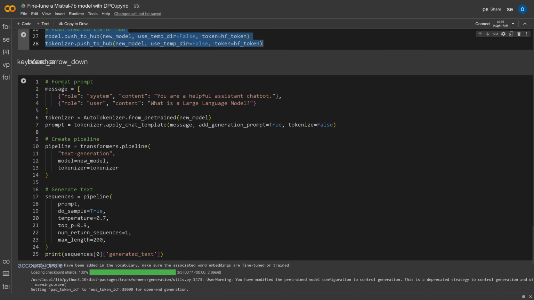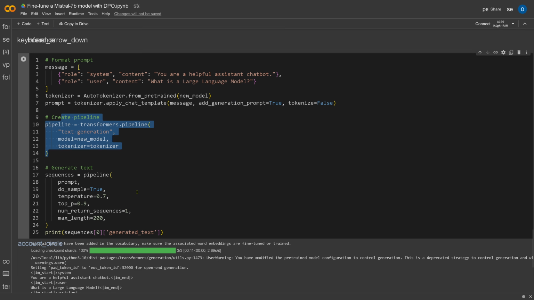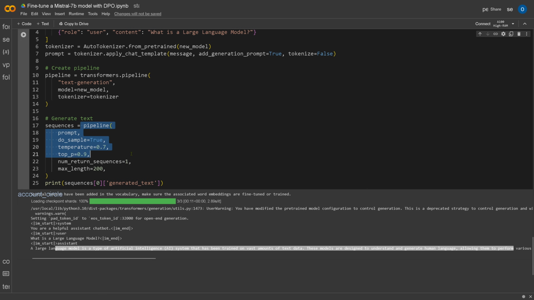What else? Yes, we can run inference. So let's say we have now the message: the system, you tell the system, hey, you are a helpful assistant chatbot, and you can specify further details. But what you really want to know now, in the role of user, the content is, hey, what is a large language model? And now you want an answer from this DPO aligned model. So you have your tokenizer, you have your prompt, you create now the pipeline. You notice temperature, top P, top K, maximum return sequences, maximum length.